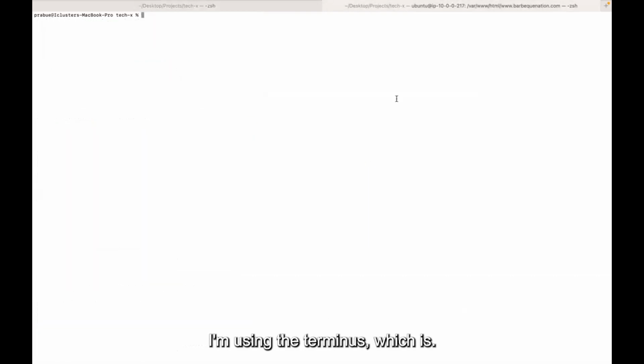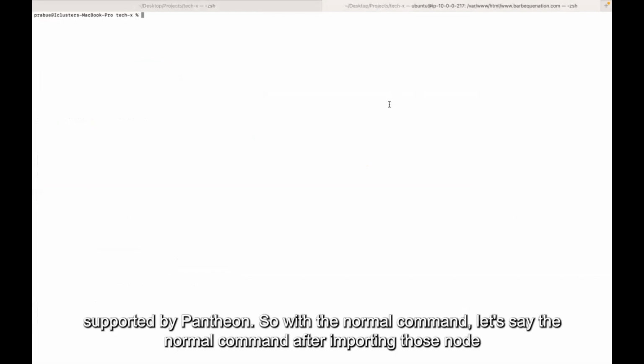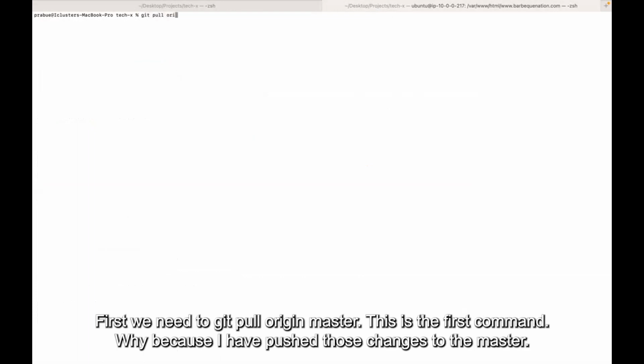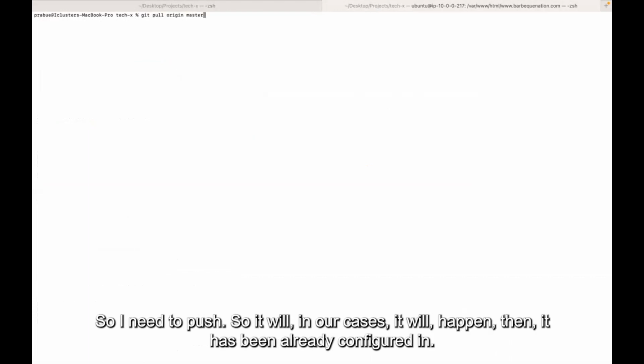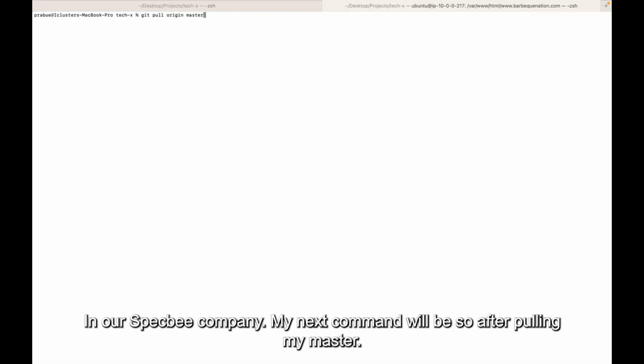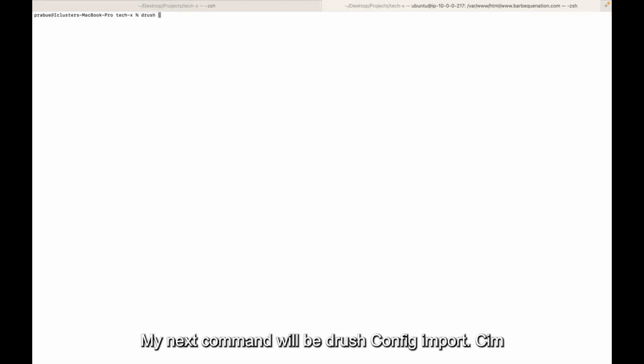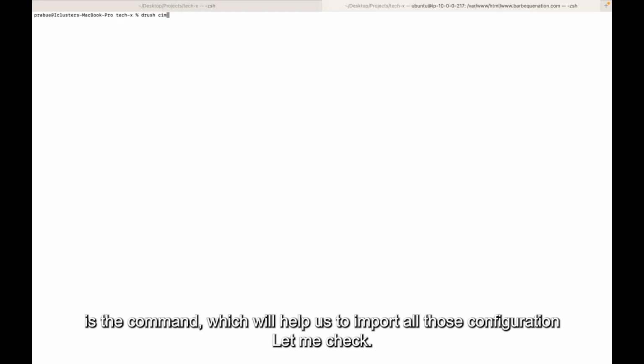I'm using Terminus, which is supported by Pantheon. After pushing, the normal command, first we need to give git pull origin master. This is the first command, because I have pushed those changes to the master. In our case it will happen dynamically, meaning it has already been configured in our Specbee company. After pulling my master, my next command will be drush config import. Drush cim is the command which will help us import all those configurations.